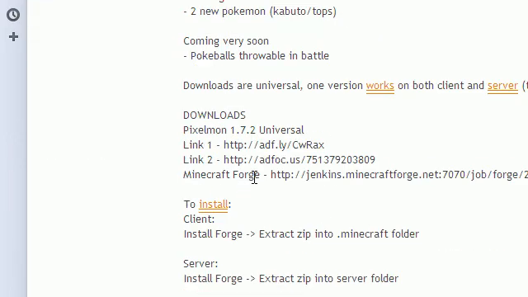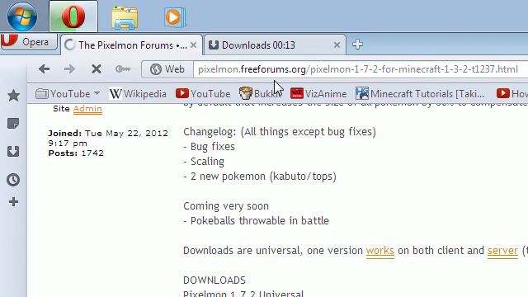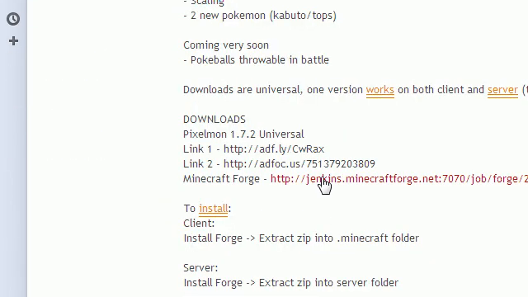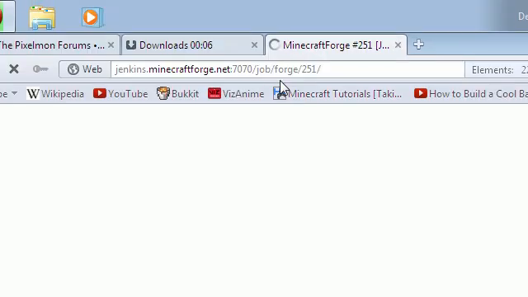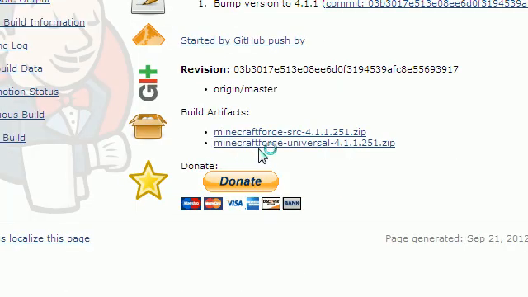Okay, now go back to Minecraft Forge or this link right here. Now click on the Minecraft Forge link and it should take you to a place to download Minecraft Forge. Okay, right here you see build artifacts, Minecraft Forge SRC, and Minecraft Forge Universal.